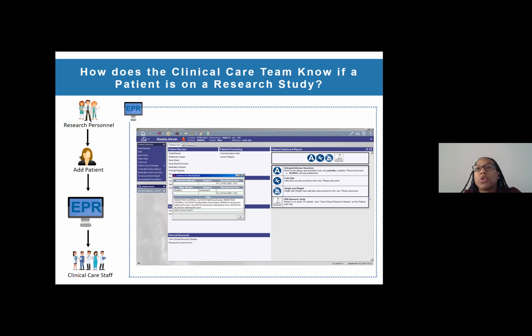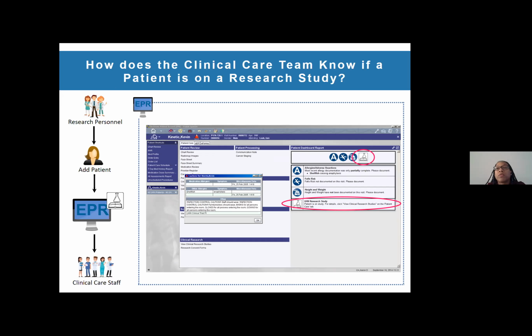So how does a clinician know that a participant is on a research study? Once you've gone in through EPR and you've enrolled a patient or a participant on a study, there is a beaker icon that will show up on their record, and that is how they'll know. From there, the clinician can click the View Clinical Research Studies link, and that will open up the information about the research study. So that is where they're getting those bullet points about what are the contraindications or any potential adverse events, and also information about the emergency contact and who is the PI.